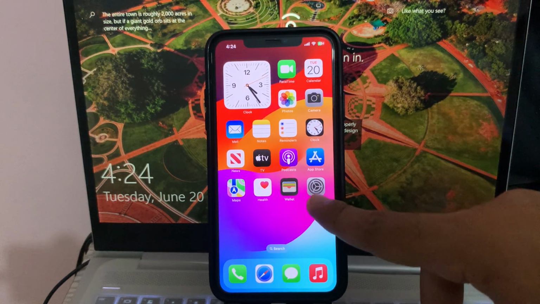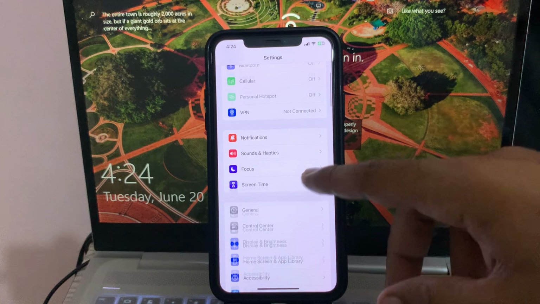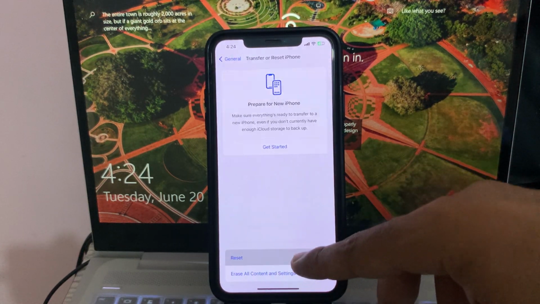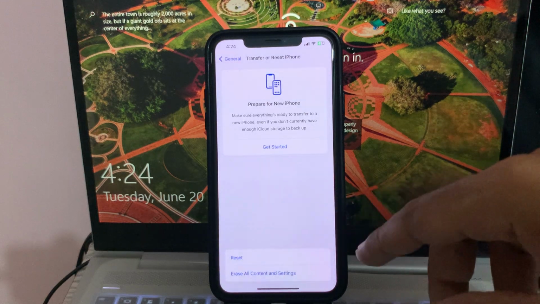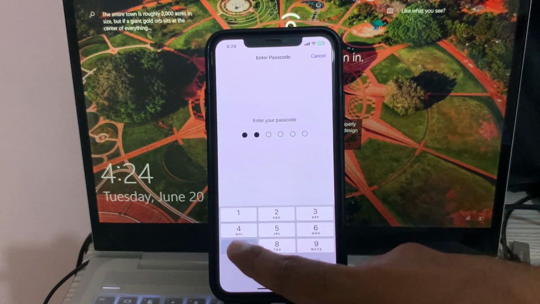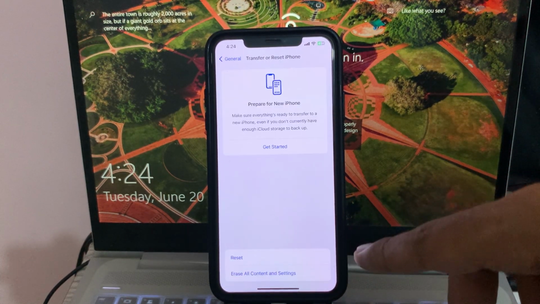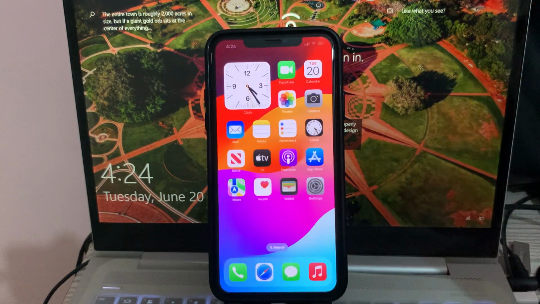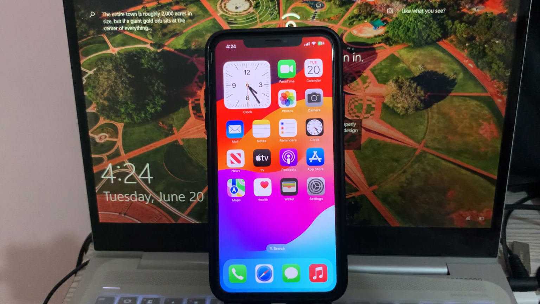network settings. For this, go to settings, tap on general, scroll down, tap on transfer or reset, tap on reset network settings, enter your passcode. So simply tap on reset network settings. So guys, here are some simple solutions to fix this issue.